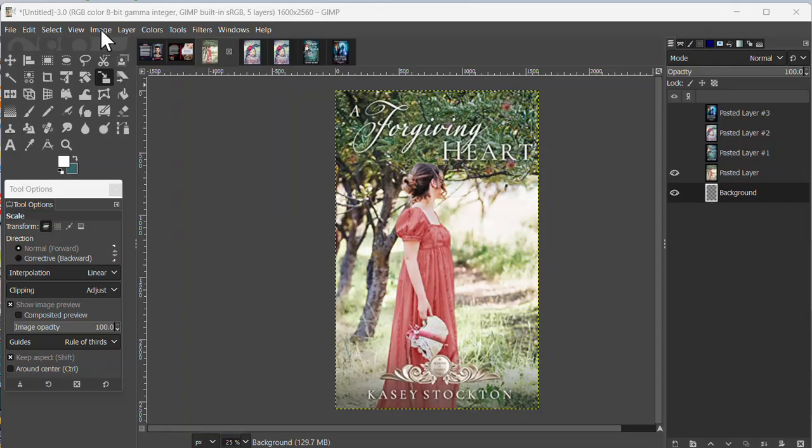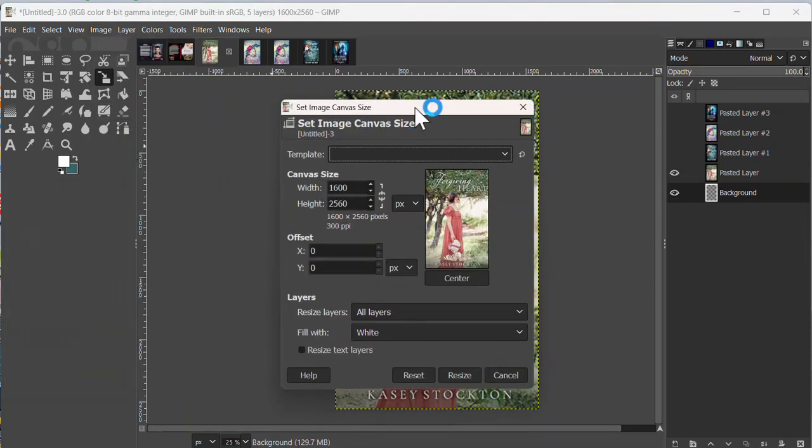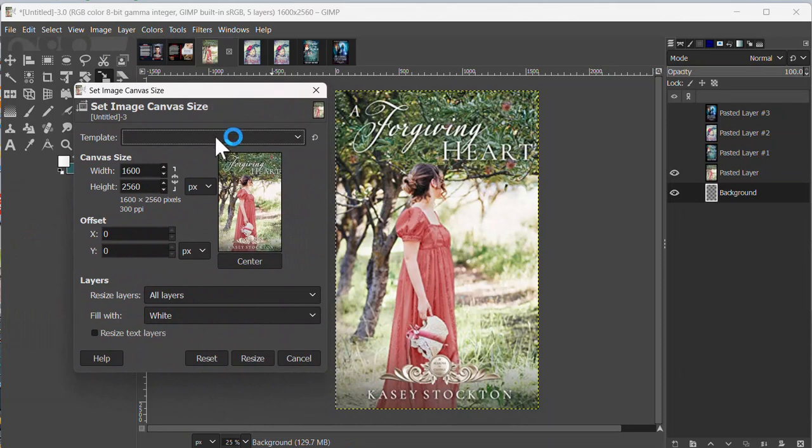Okay, so first of all, let's talk about the size you're going to need. The Amazon KDP size for a book cover is 1600 pixels by 2560 pixels. It only requires 72 ppi for an ebook upload, but I am suggesting that you either make your cover in 300 dpi or purchase it in 300 ppi or dpi.